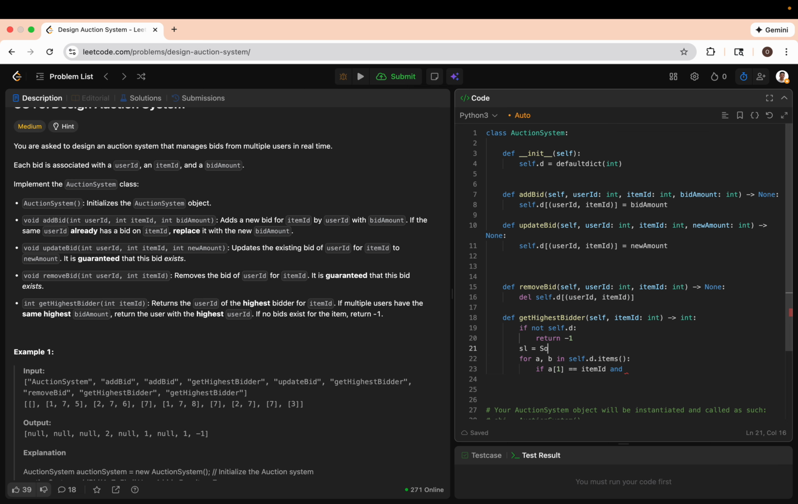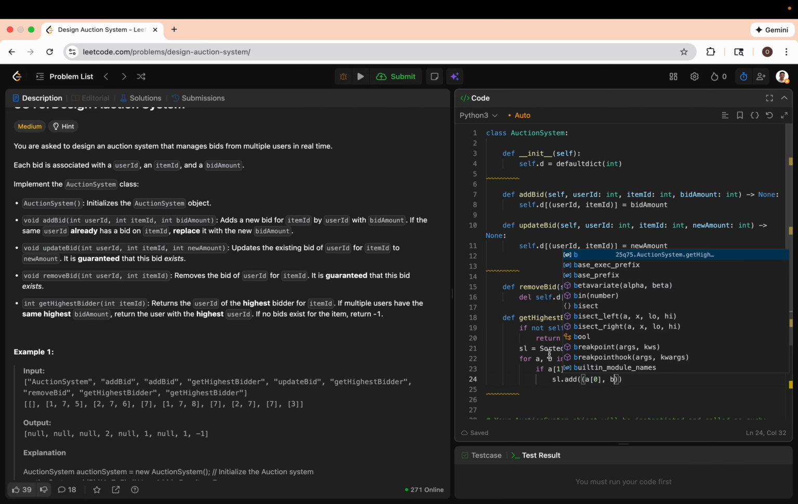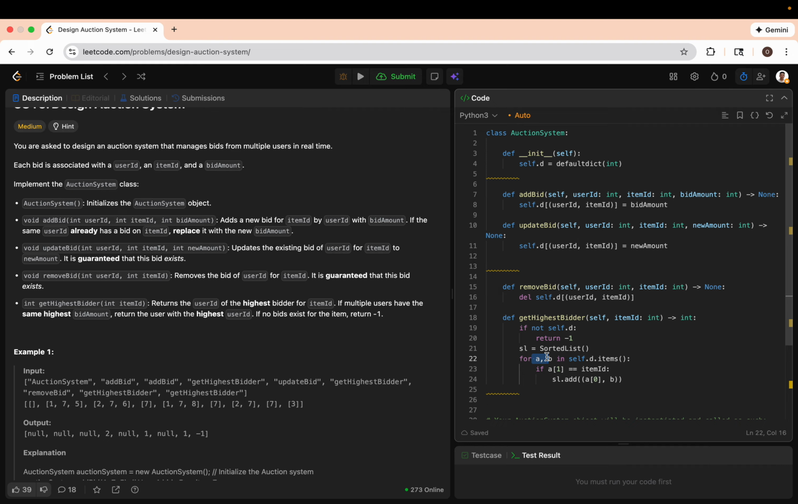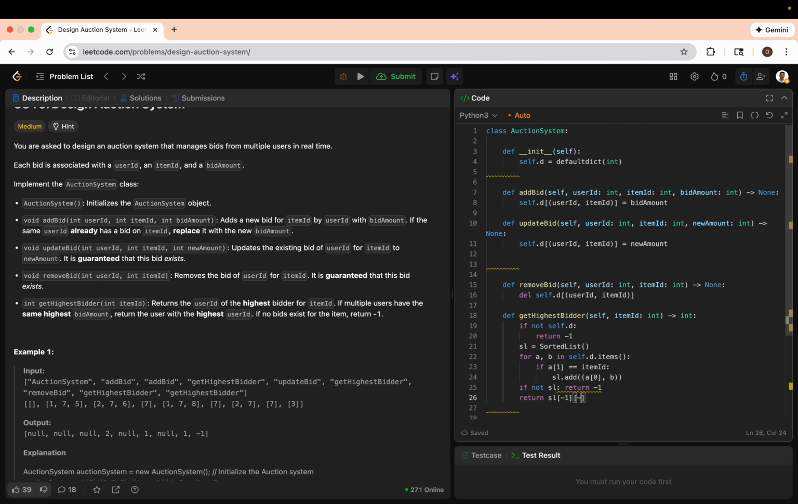So let's create a sorted list. And then we're just trying to say sl.add the user ID, which is a[0], and then the bid itself, which is b, right? That's the value of the key. This is the key itself. It can be a composite in this case. And then at the end, if the sorted list is empty, return -1. Otherwise, return the rightmost element, because we're looking for the user ID. And in this case, it actually happens to be index 0, since this is the value itself.